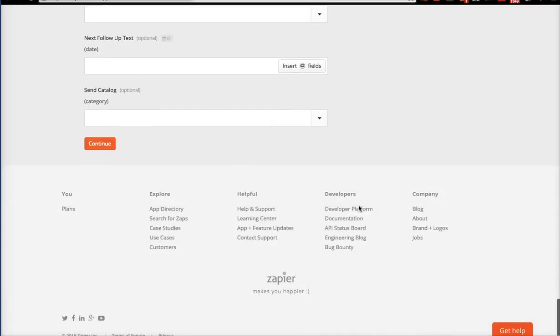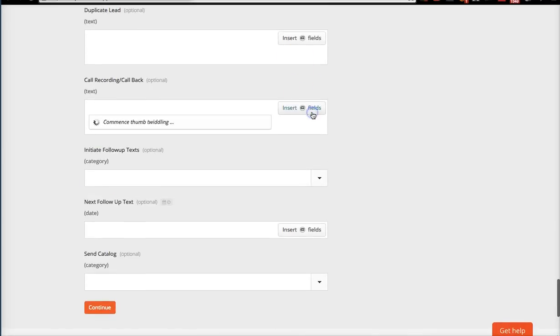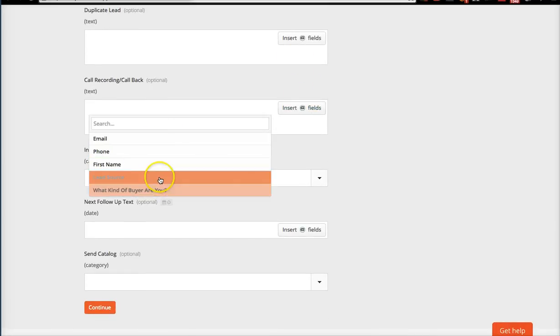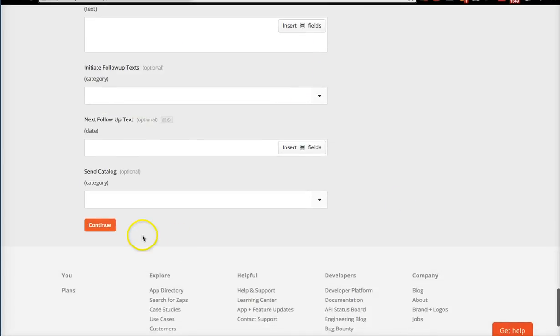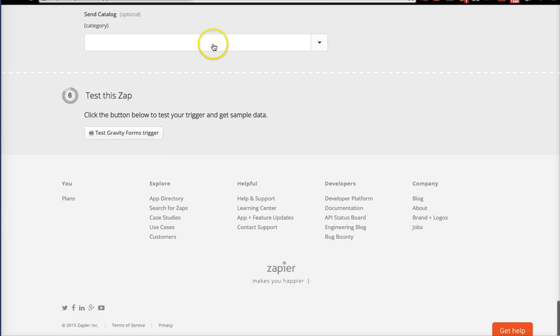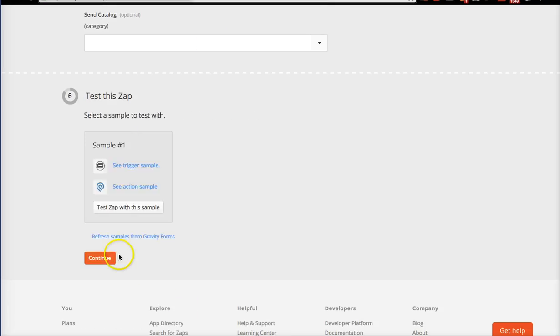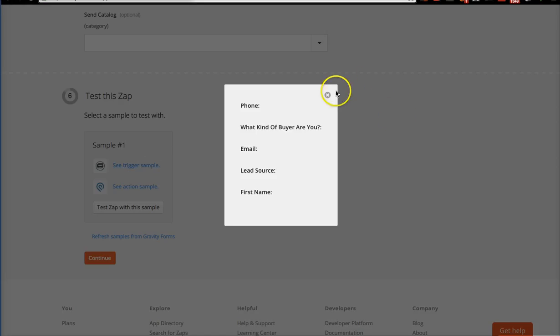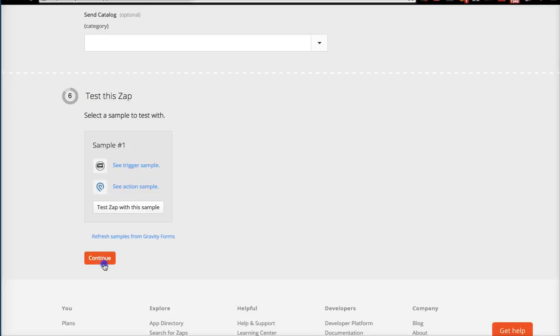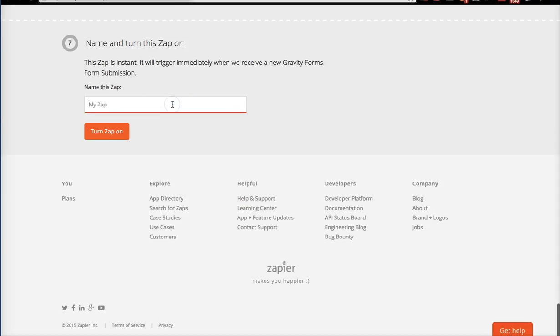Okay, so it looks like I've associated all the possible answers within this form. So I'm going to hit continue. And then you can test this. Name my Zap. Let's see, what did I name it on this end?